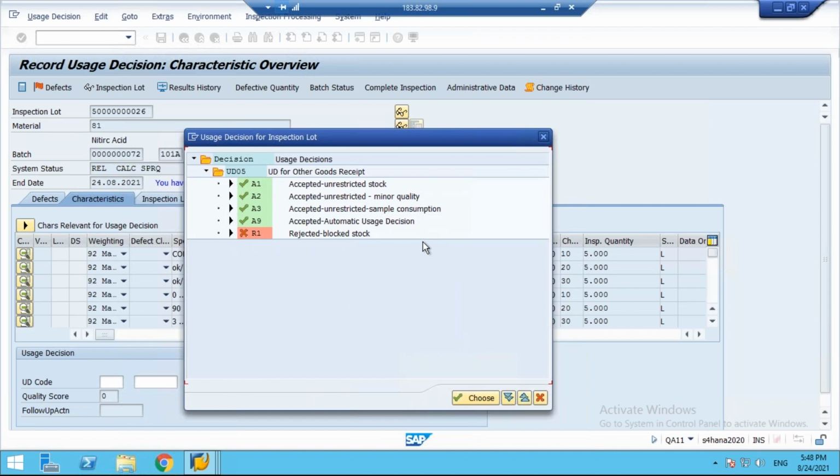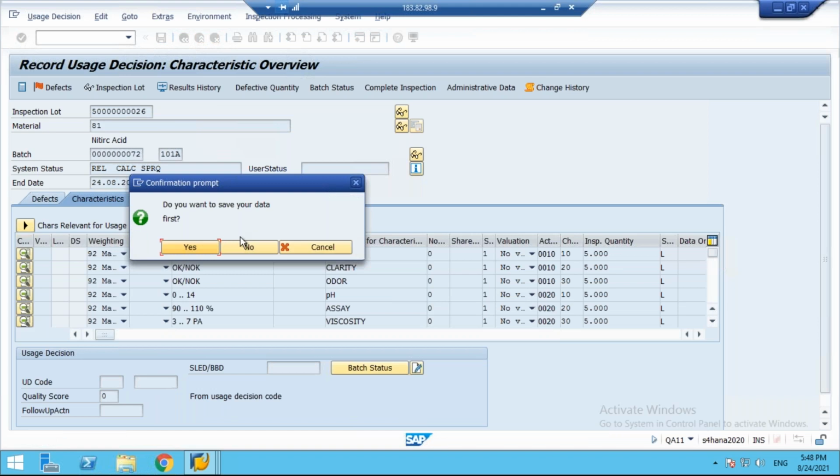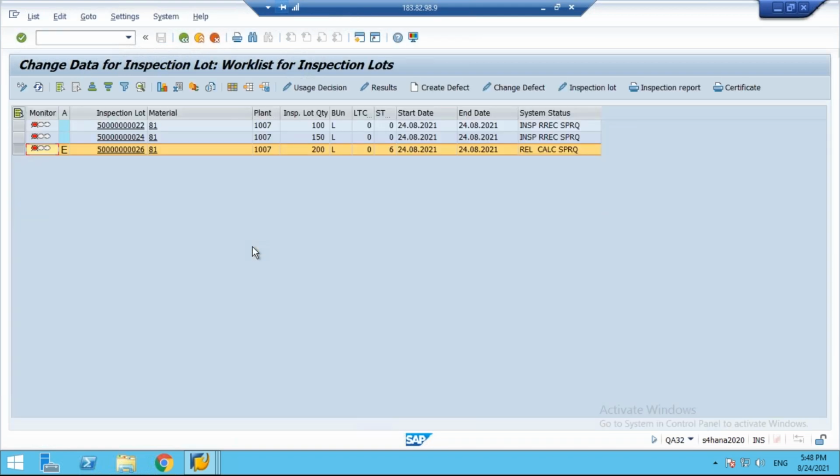Interview question: can we do UD without results recording? Yes, it is possible. Forced UD. The system will allow. Okay, so that is the concept. Anyhow, I will not do that. No. Now again, let's go to UD.